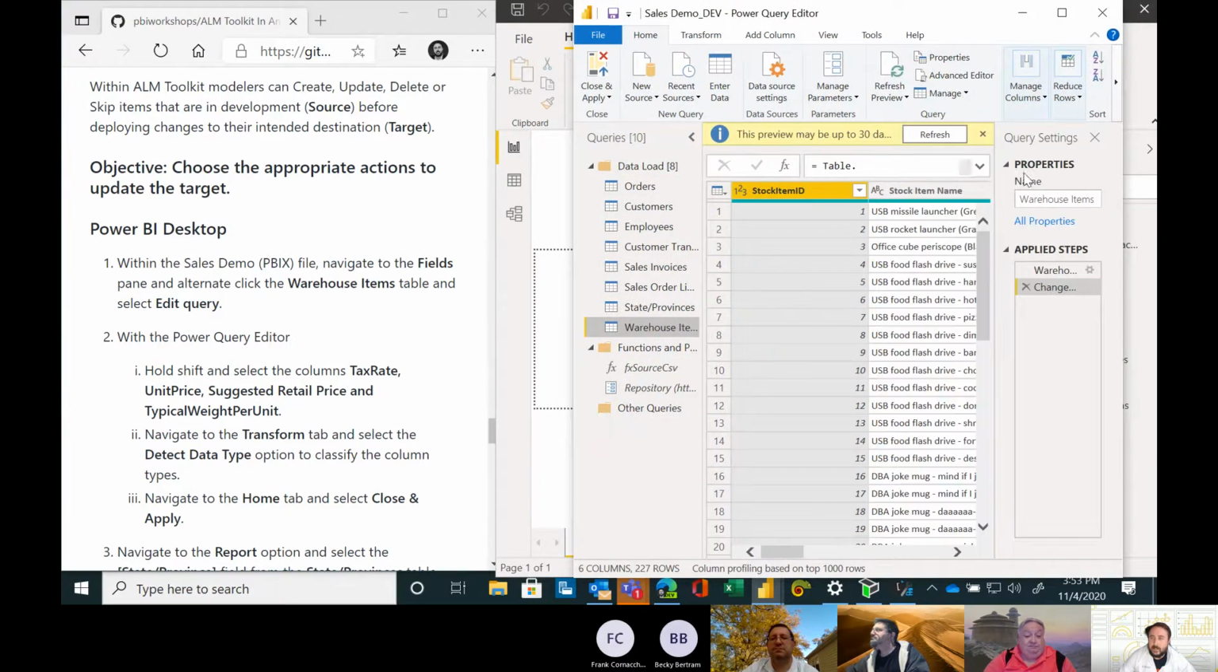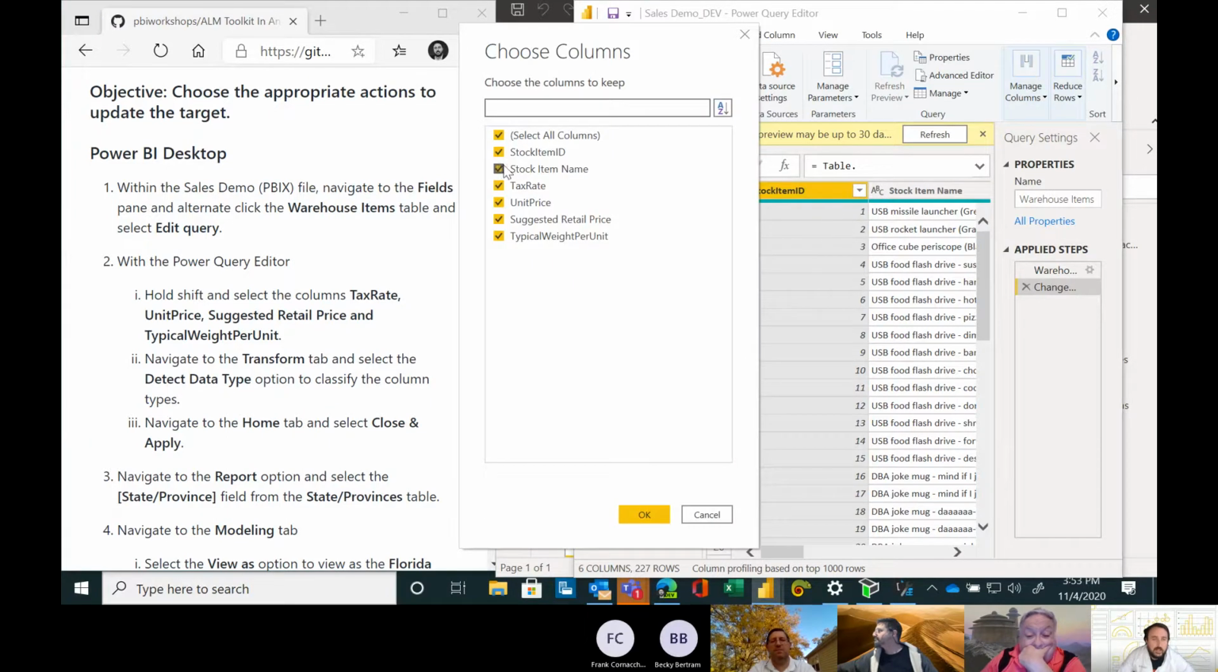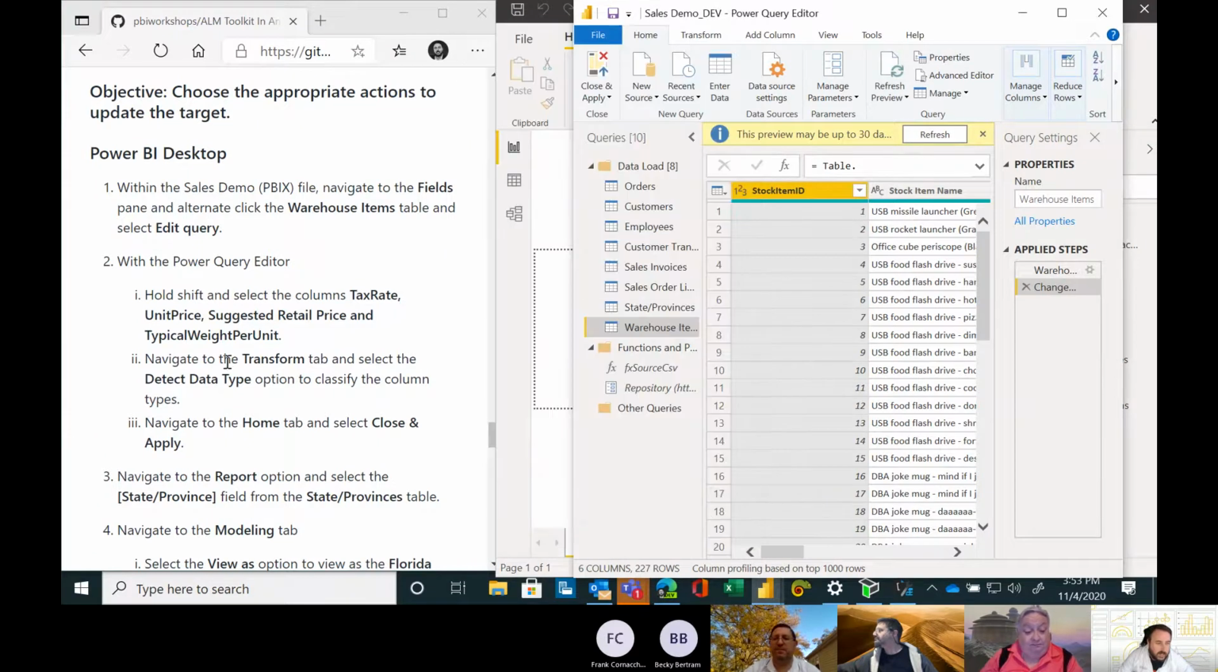Man, being this zoomed in, it's fun. All right, so we want to update, selecting a few columns here now. So within the warehouse items, we want to select, and I'll do home. Select columns, choose columns. Awesome. On my screen, it obviously looks a little bit different than yours, but I'm going to select tax rates, unit price, suggested retail, typical weight per unit. Oh, what am I going to do?